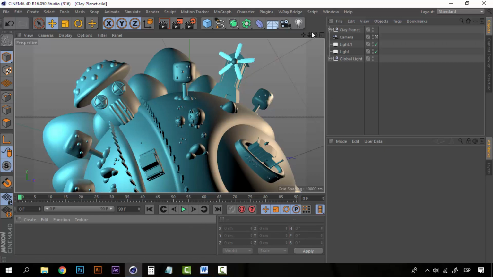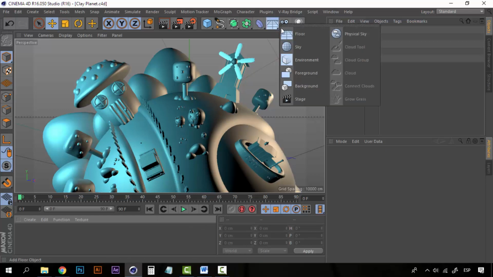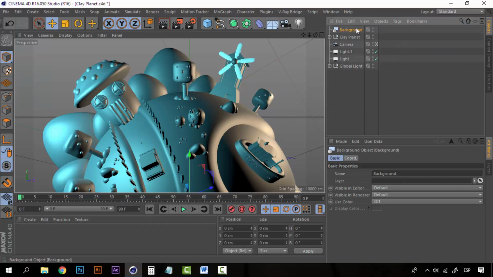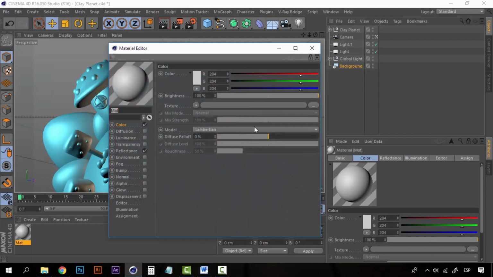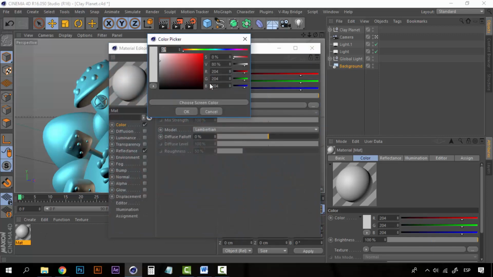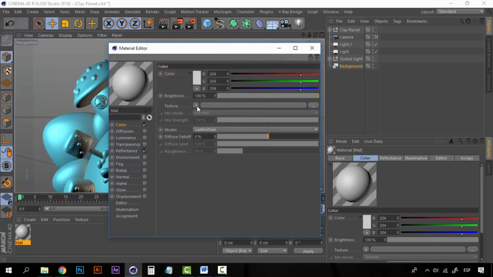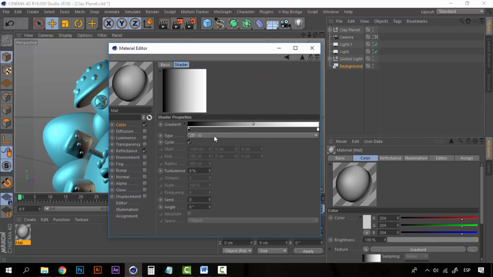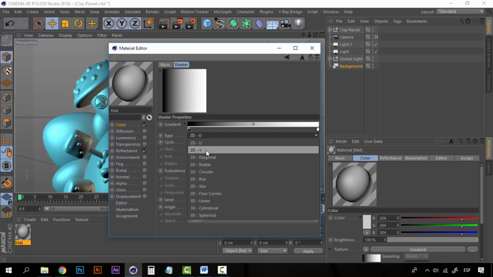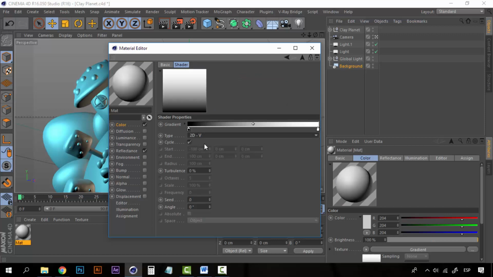Let's begin by creating a background here because we need a sky, of course. Now for the background, let's create a material. Now let's double click on that material and let's change the texture to a gradient. Now for the gradient, let's click on it and let's change from 2D U to vertical.